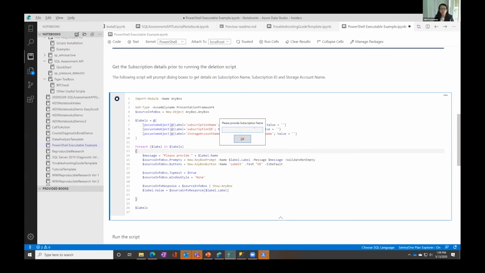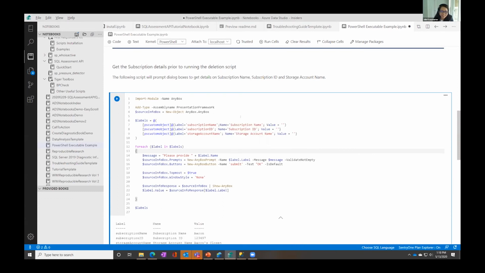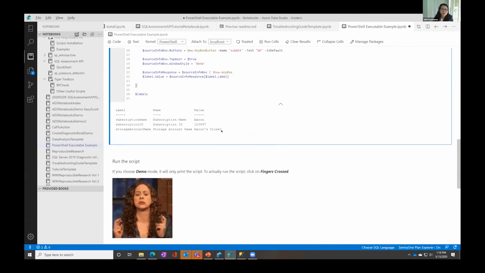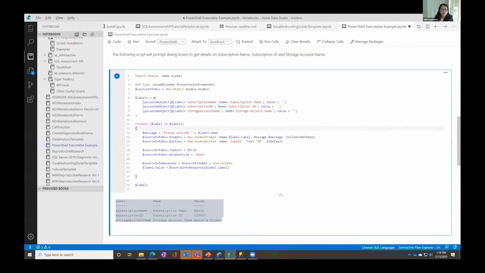To showcase how you can use PowerShell, for example, to manage subscriptions and storage for the engineers in the SQL team. So in this instance, I can put in a subscription name, say for example, whoa, my control isn't at the dialog box. Here it is. So I'll put, say, Aaron's name, subscription ID, whatever, and then storage account name, Aaron's closet. There you go. So what happens is this part of the script is actually getting the details and storing them into a variable.